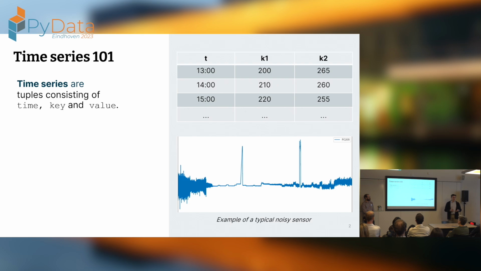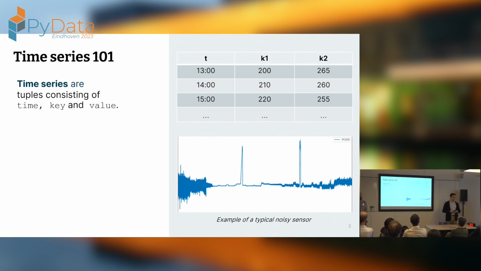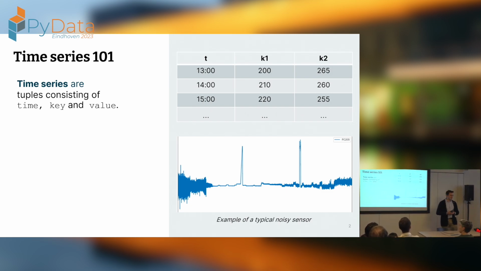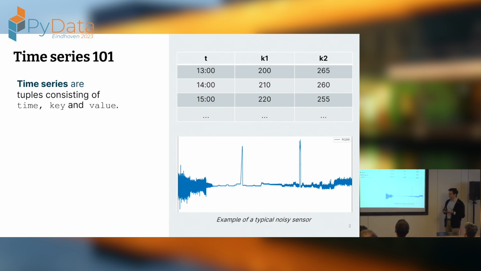So first of all, what are Timeseries? I can just ask you in the room, who of you has worked with Timeseries data before? Cool. How many of you have been to a PyData conference that had a Timeseries talk? Exactly. And that's seriously a problem.